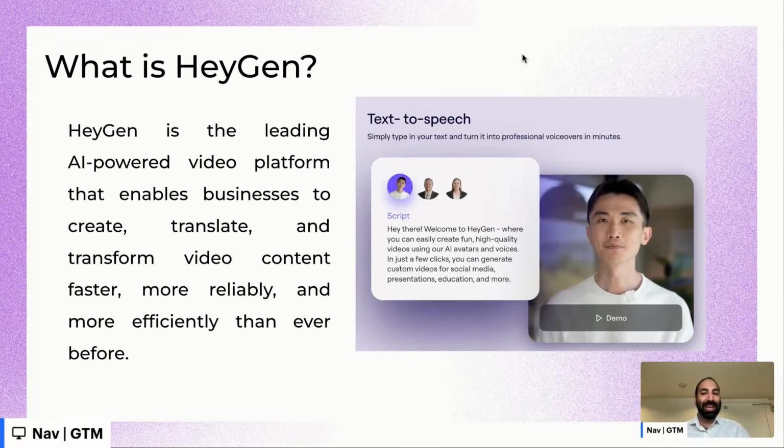Well, what is HeyGen? It's a leading AI-powered video platform that enables businesses to tell their story. You can create, translate, transform video content faster and more reliably than ever before, going from a script and text to a video and a talking person.